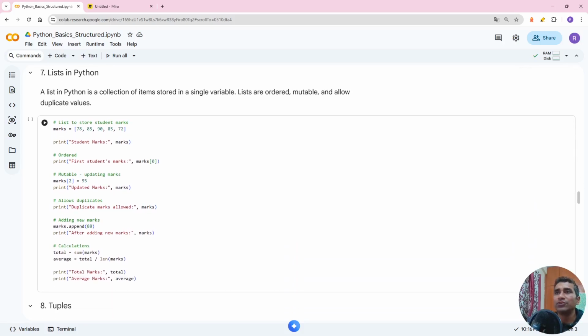So a list in Python is a collection of items stored in a single variable. Lists are ordered, mutable, and allow duplicate values. So when we say mutable, what does that mean? It can change the variable also, right? Whatever item you have stored. So that is mutable. If it doesn't change the variable, whatever has already been assigned to the list, then we will say that it is not mutable. But a list is always mutable, unlike a tuple. We will learn about tuples in a couple of minutes.